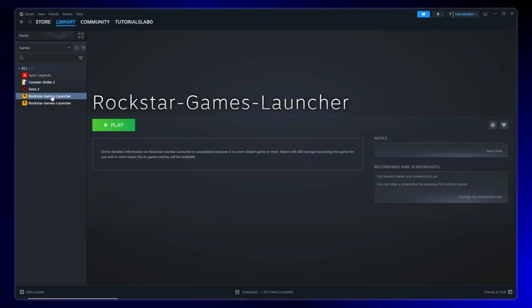On the Rockstar Games Launcher page, you'll see a play button. Go ahead and click play. Here's where the magic happens. Once you click this button, Steam will launch the Rockstar Games Launcher, and during this process, it will automatically link your Social Club account with Steam.